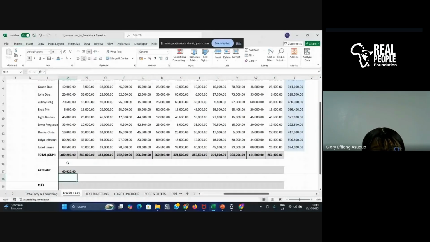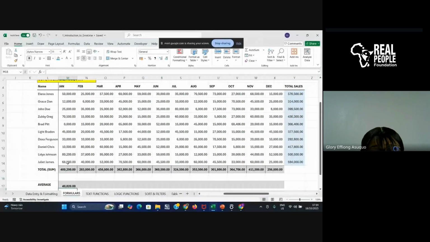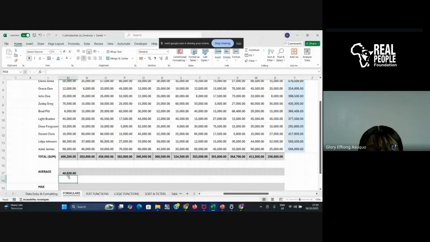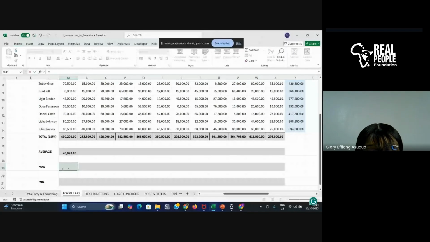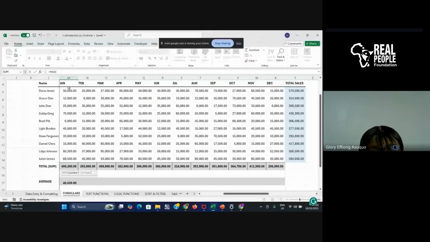Then now the average sales made in January was 40,020 naira. Okay, so if you want to find the maximum sales made in January, you can call the max function too by calling equals to max. It says returns the largest value in the set of values. Then again we highlight our cell range and then we press enter.